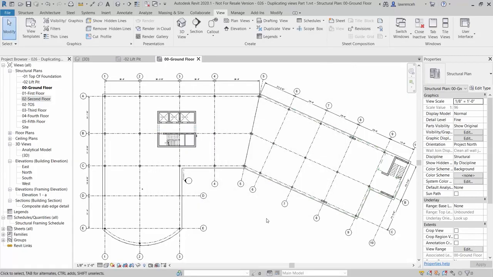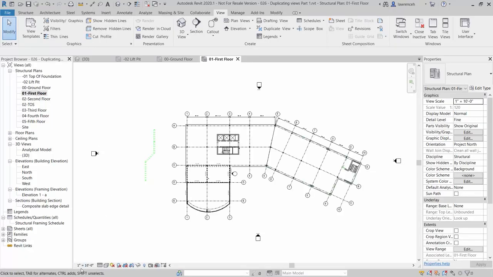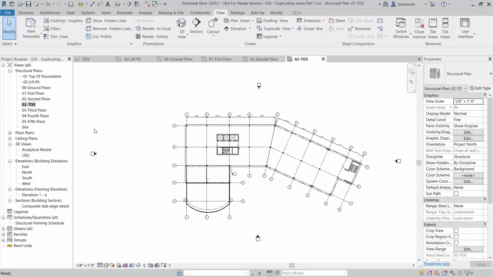Now before I set the view template on the other views, let's just go ahead and open up some of these. If we open up perhaps the first floor plan, we can see here that the current scale is 1 inch equals 10 foot. If we go to the second floor plan, here we've got 1/2 an inch equals 1 foot. And so on. So we have lots of different configurations, different items displaying and so on.